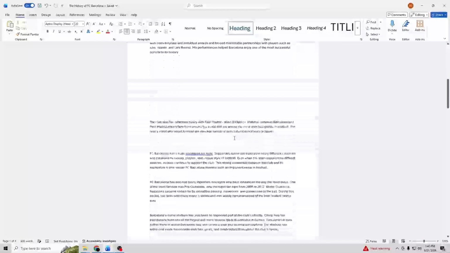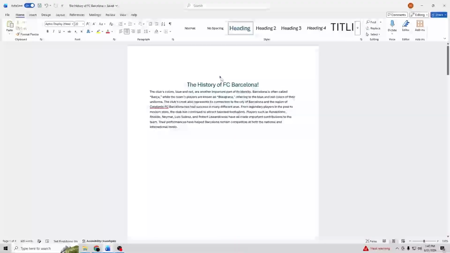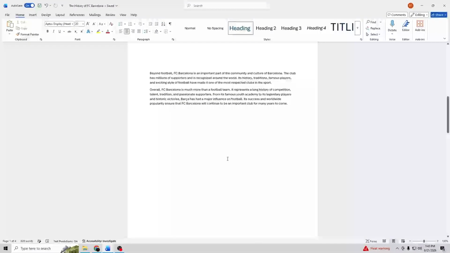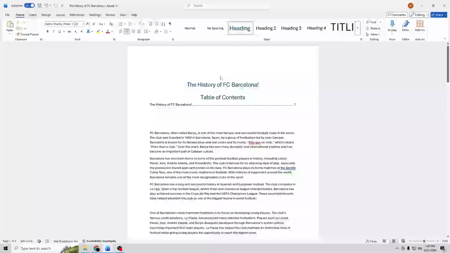If you want to set your document to open this way automatically every time, you can just use this as a default. Click on your title again, select paragraph, and this will open the formatting deck. And then just click the box that says collapsed by default right here. Just check it and then press OK.